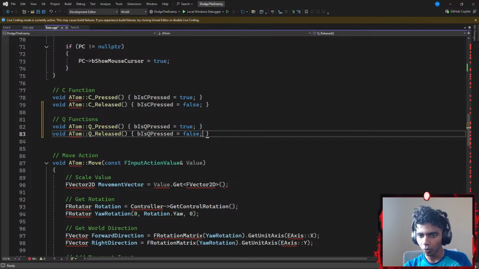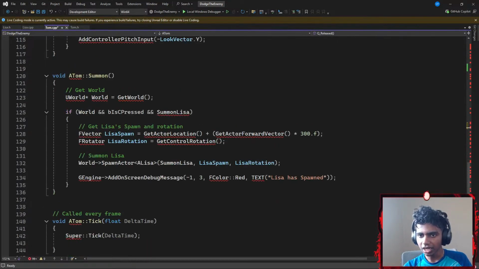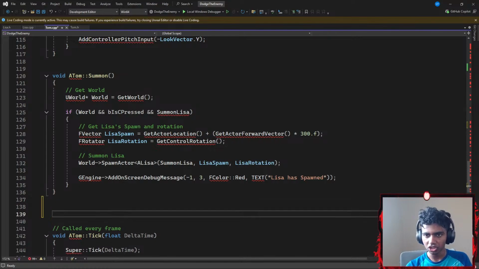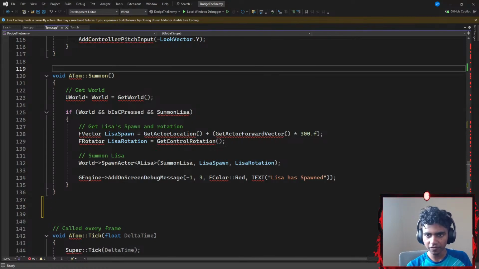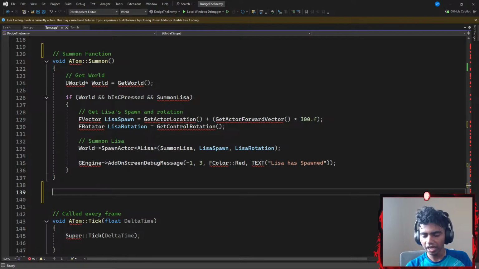Okay, this is pretty much it. Once I'm done with this, I'm gonna scroll all the way down, let's say until I find my summon function. I need to add comments, guys. Comments is very important to add. I sometimes forget adding it. I'd say comments is one of the most important things. Go with something like summon function. There. Okay, now let's go all the way down here.